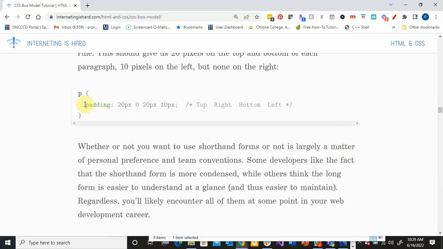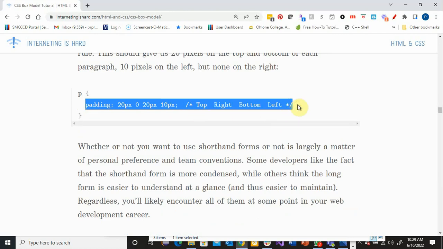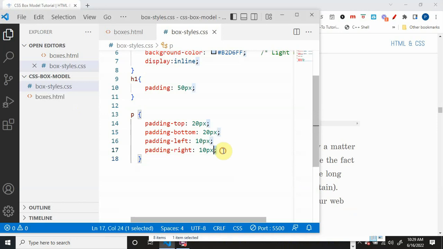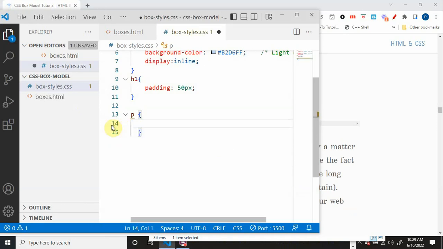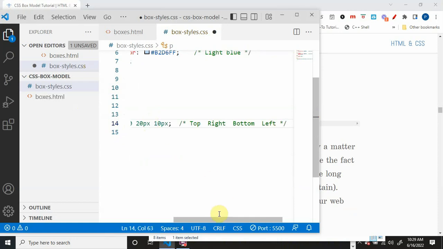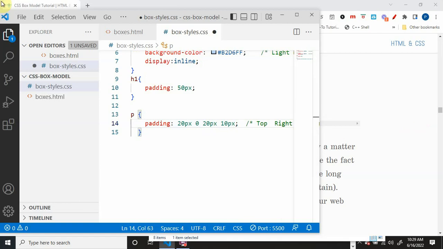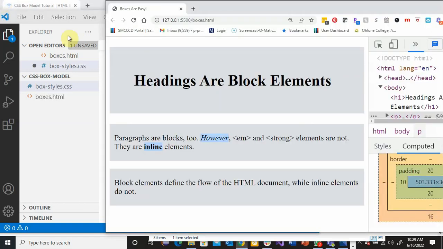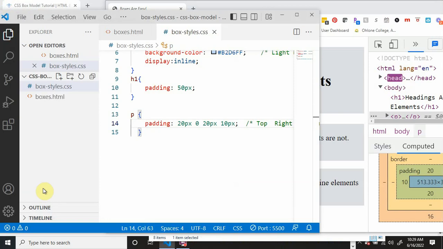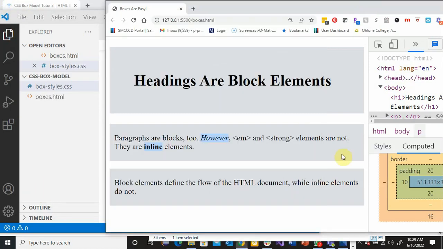So if I do something like this, let's change it to this rule. I'm going to copy this. So instead of what I have here, now I have 20 top, the right is 0, 20 bottom, the left is 10. Okay, let's see what the effect is going to be here. All right, so remember my right padding is supposed to be 0.